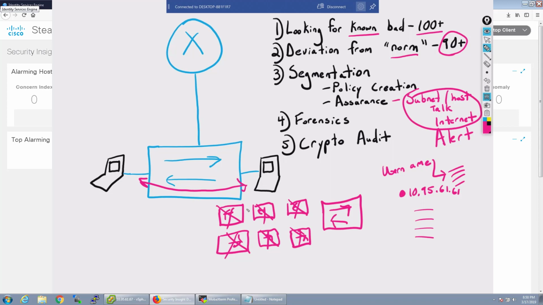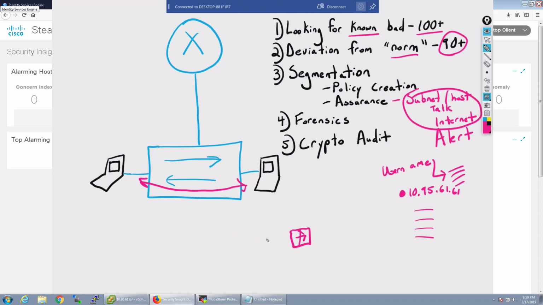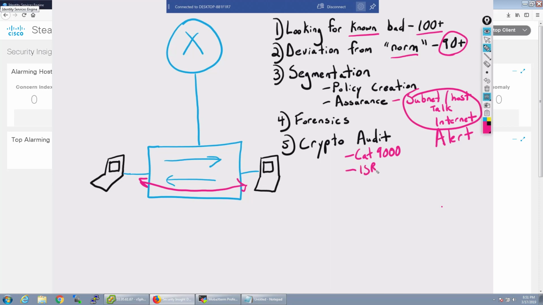And then the last thing is, if you have ETA, Encrypted Threat Analytics enabled devices, you can actually do crypto audits. ETA looks at the actual encryption in the packet for those encrypted conversations. The Catalyst 9000 series has ETA enabled. Certain ISR versions of code will actually allow you to do it. And with that, it can capture that data and stitch that into the NetFlow data.